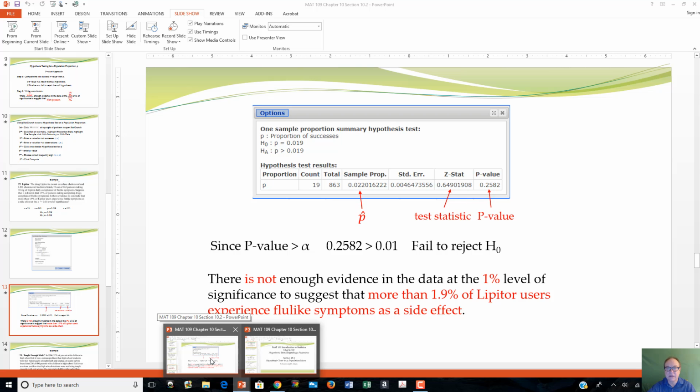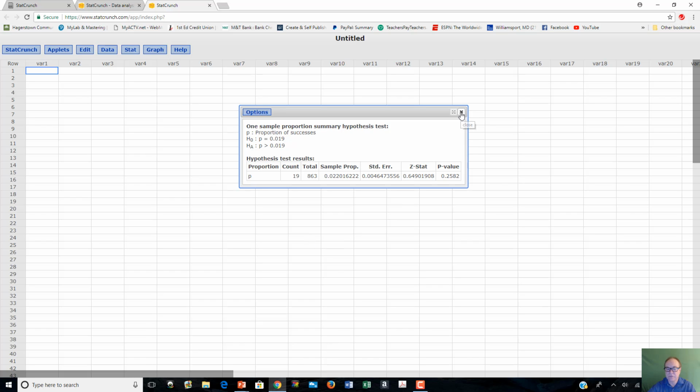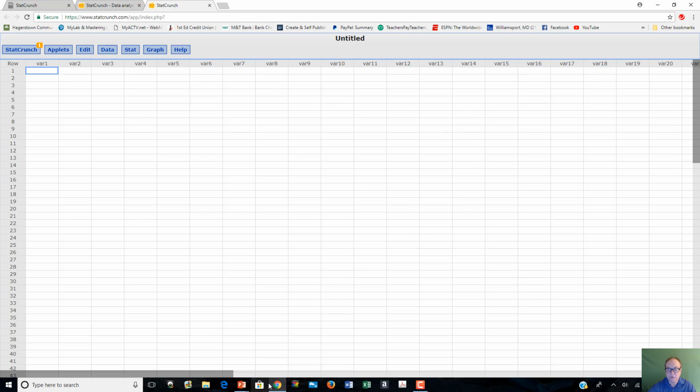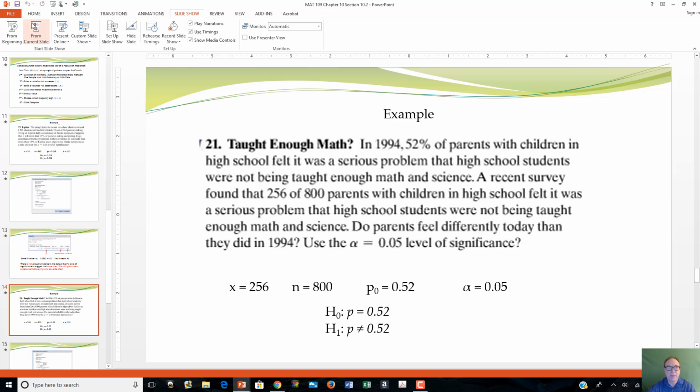Let's see. 2582. 2582. Yes, so I did have the right total, 863. Okay, and that's how you would go through StatCrunch. So now if I go back here to this problem, we'll go to another example.